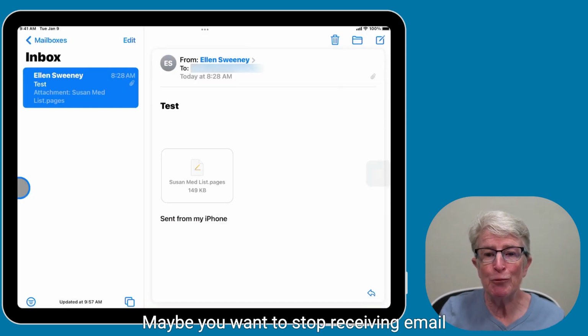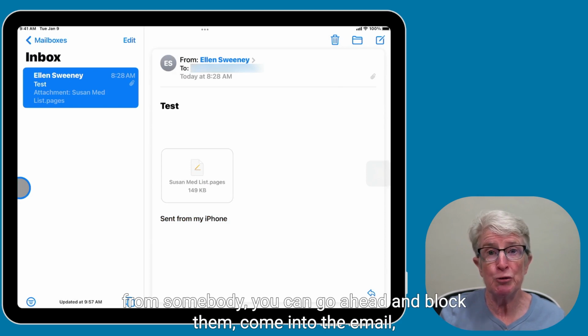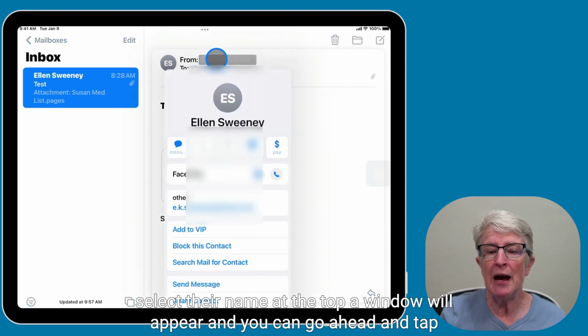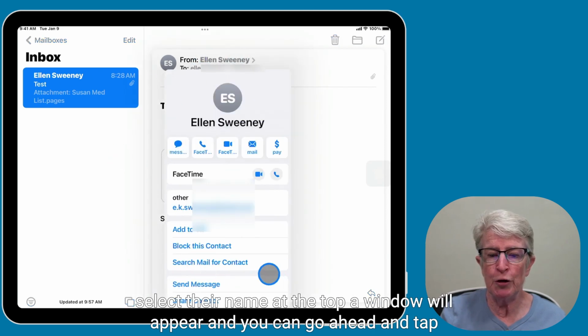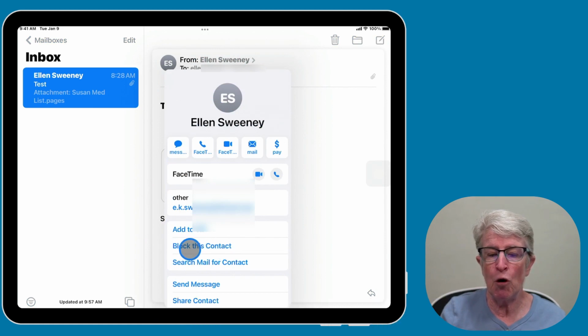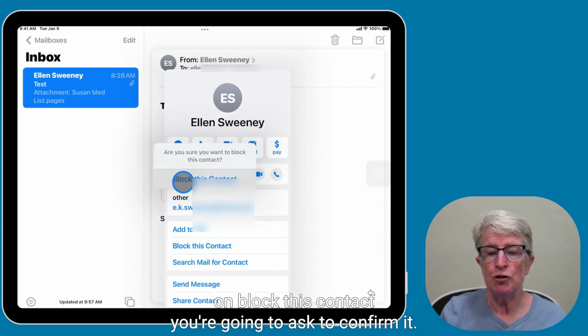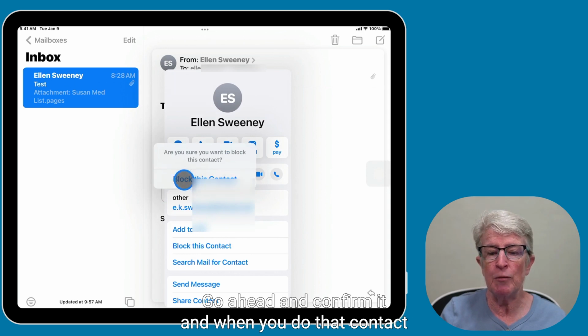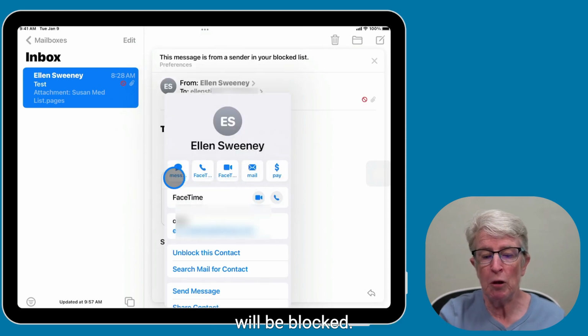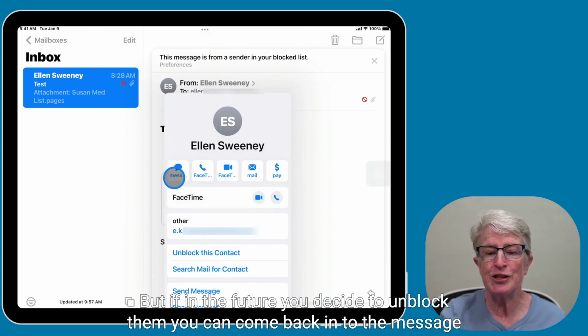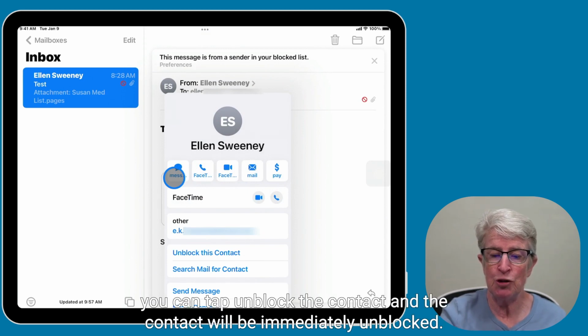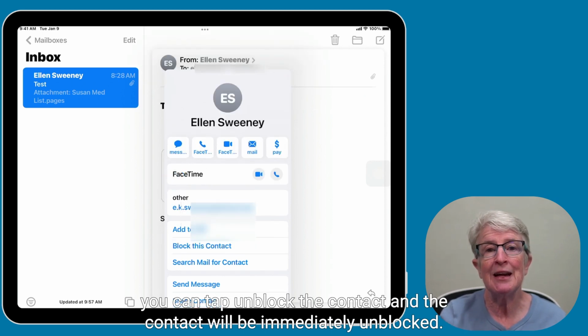Maybe you want to stop receiving email from somebody. You can go ahead and block them. Come into the email, select their name at the top, a window will appear, and you can go ahead and tap on block this contact. You're going to be asked to confirm it, so go ahead and confirm it. And when you do, that contact will be blocked. But if in the future you decide to unblock them, you can come back in to the message, tap unblock the contact, and the contact will be immediately unblocked.